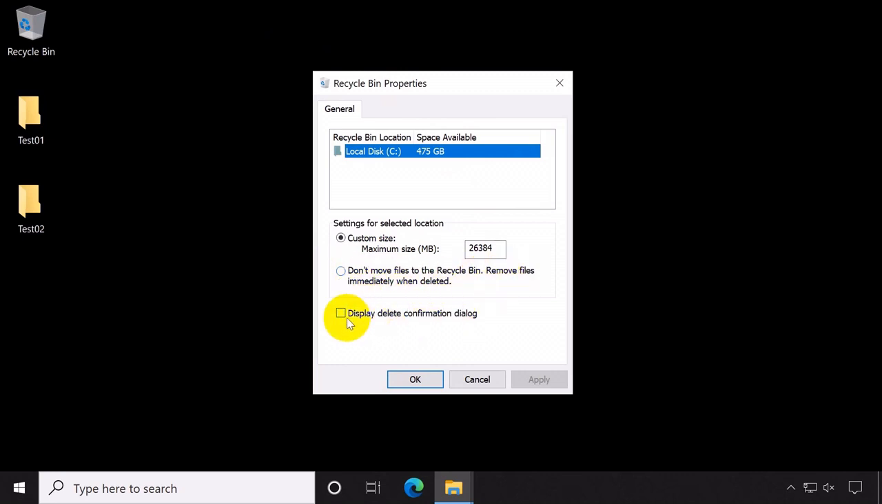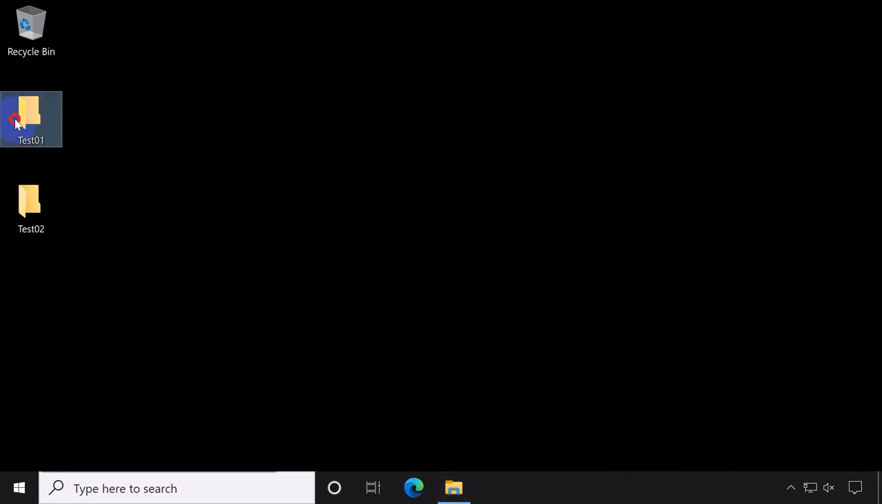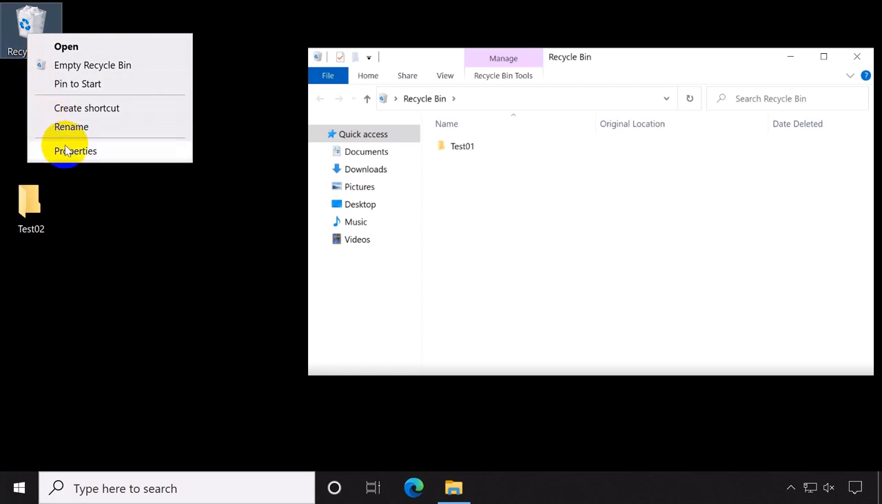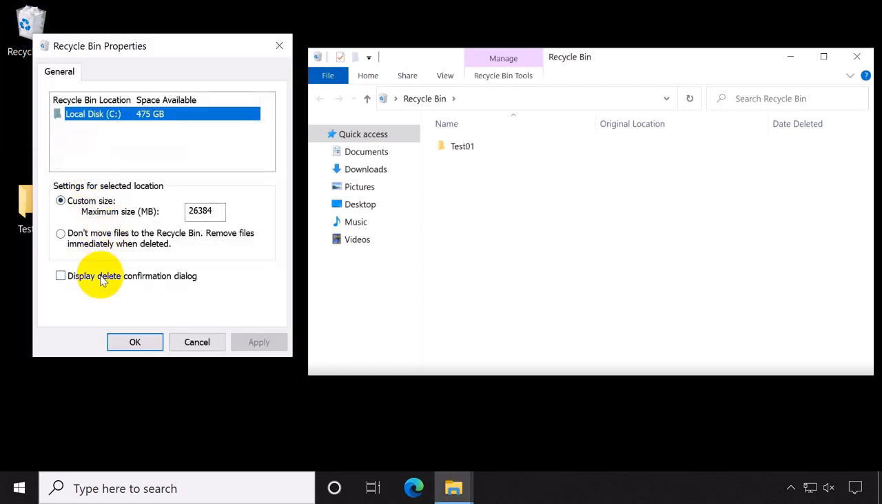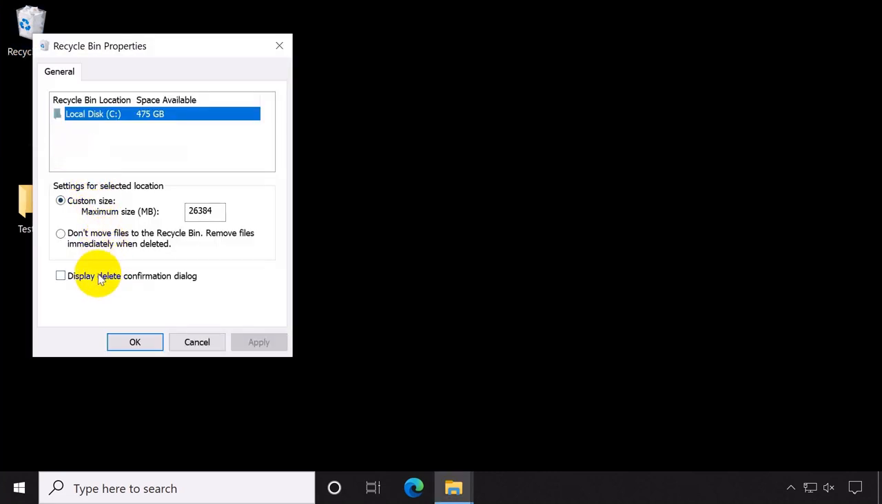Observe when this box is not ticked. Let's try to delete this folder and look what will happen. It goes to the recycle bin, but confirmation dialog box did not appear. Because as you can see, the box is not ticked.